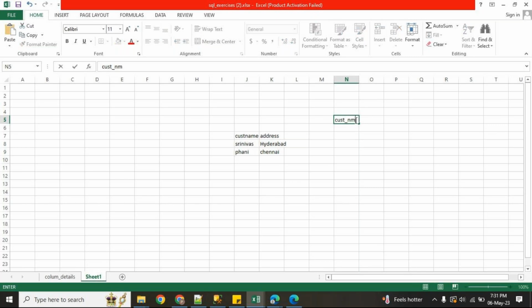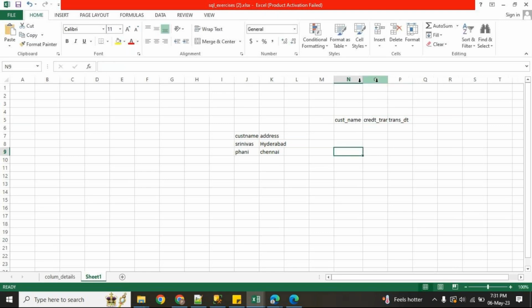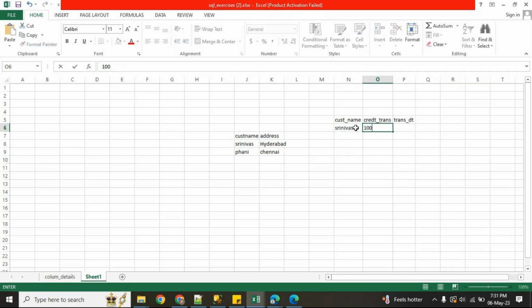So customer name, he has done the credit card transaction on so and so date, transaction date. Okay, Srinivas did a 10,000 amount on so and so date, 5th May. Similarly, Srinivas has done a 15,000 transaction on 6th May. Pani has done a 20,000 transaction on 4th May. Similarly, this is the credit card transaction.